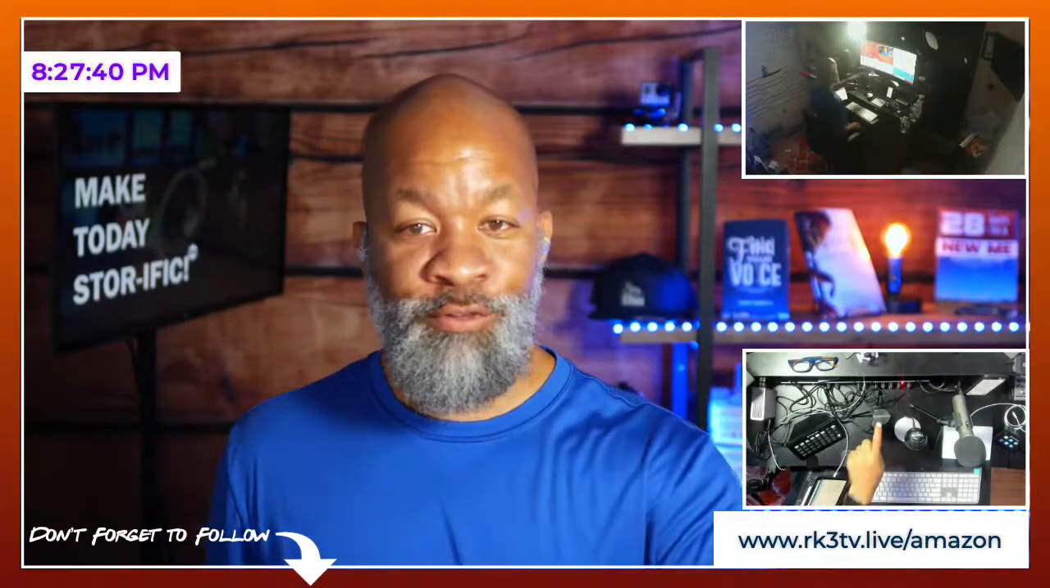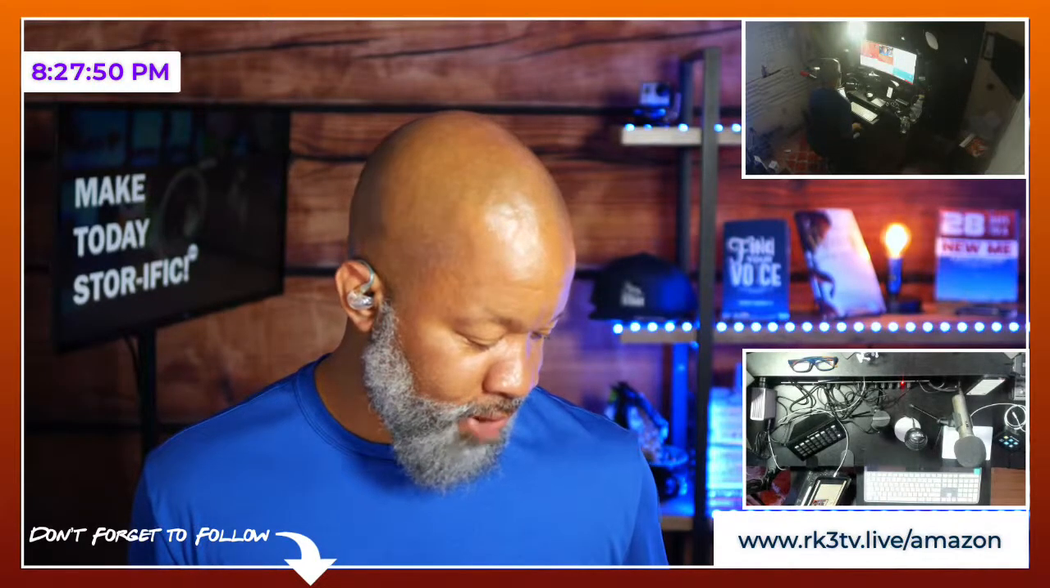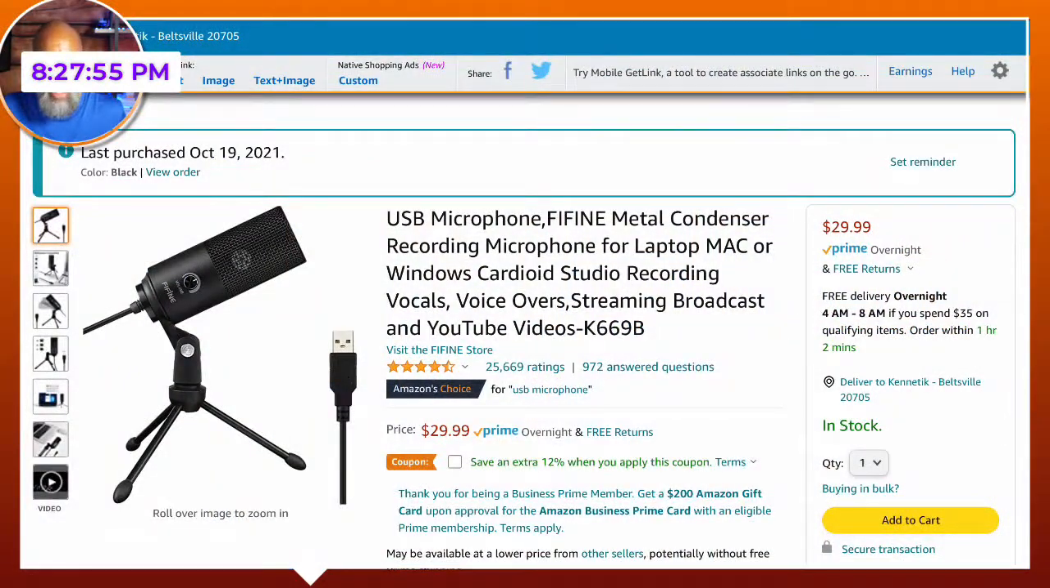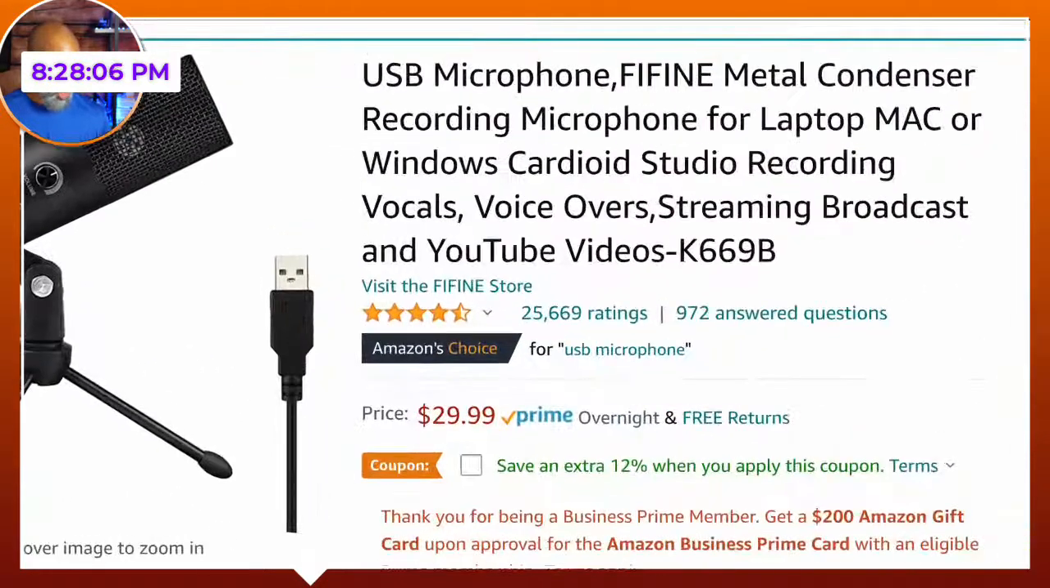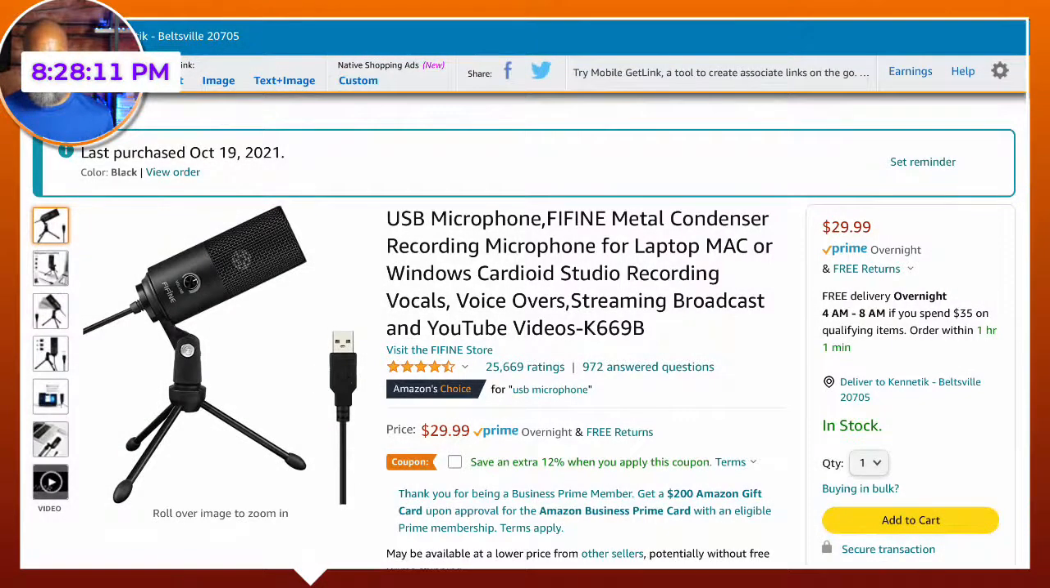All right, cool. So let's move on to number 4. Number 4 mic. This one right here is the Fifine. Let me see if I can pull this up on screen. It is the Fifine K669B. And again, this is another USB microphone. I tried this one the other day, and look at the price on this one. 30 bucks, right? This one's $30.